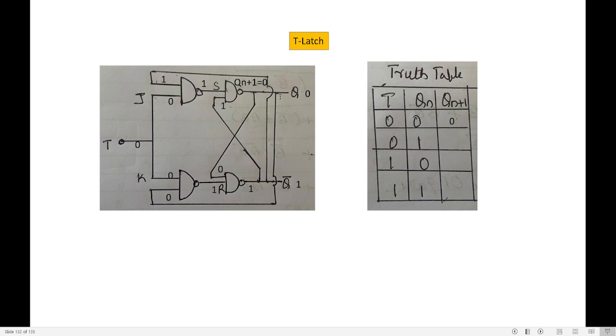So always what you need to do, you need to first go and change the values. Now let us see the next value. What is the next value? 0, 1. What I need, T is 0, present state is 1. If it is 0, J is 0, K is 0. Since present state is 1, next complement of it is 0.